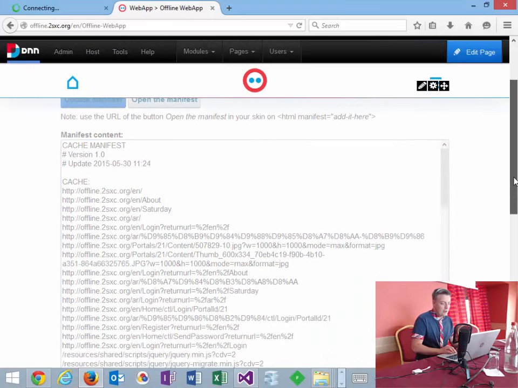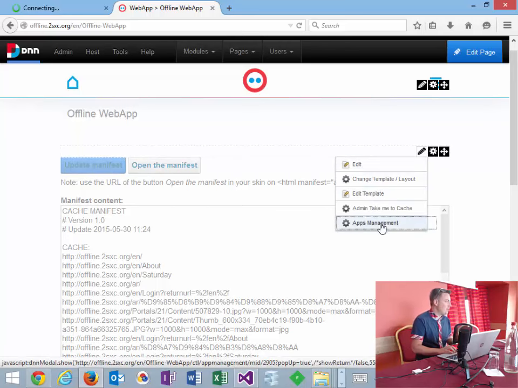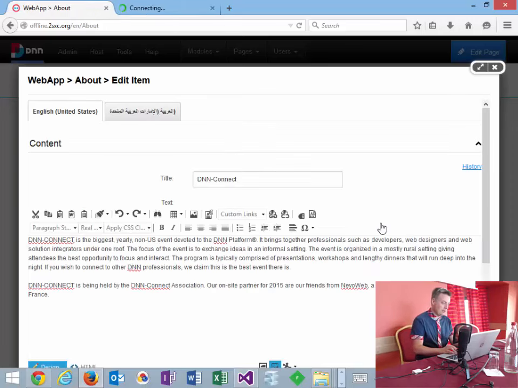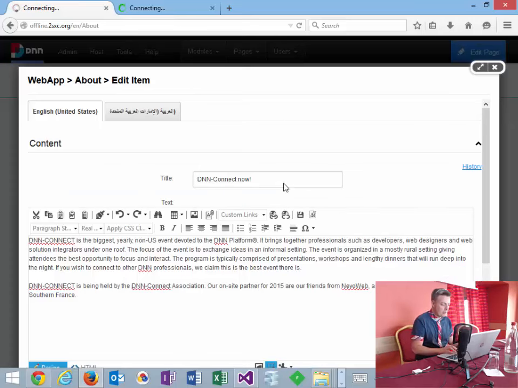this is the admin tool for the manifest. For that, in the app management, you can specify this stuff. Now, depending on our wonderful connection speed here, this may take a moment. This is what I was going to show you. So maybe I would say DNN-Connect now, and then of course I would do it in another language as well.